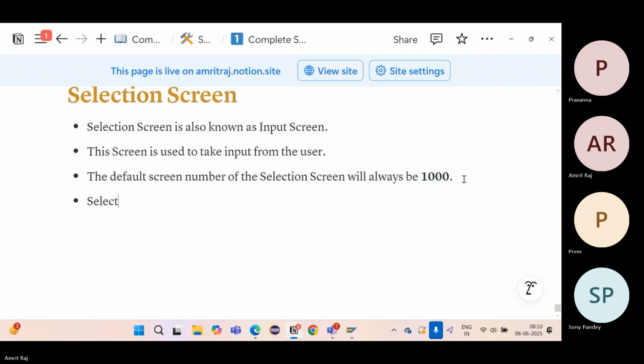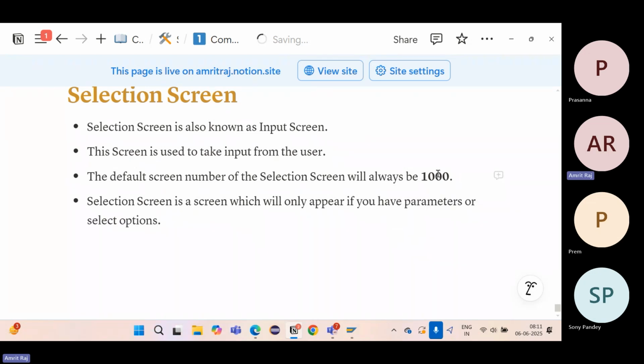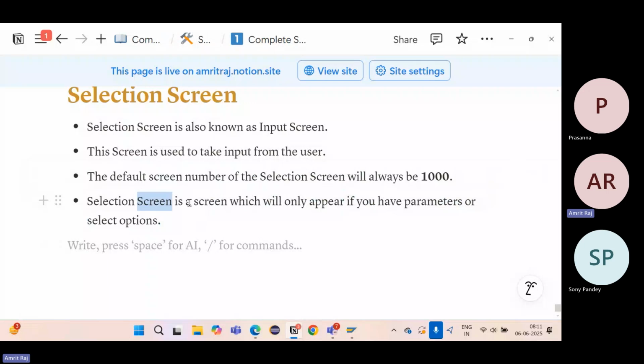Selection screen is a screen which will only appear if you have parameters or select options. Otherwise, it will not appear. So it is one screen which can come or not appear if you are not using parameters or select options, because it is the input screen. Its purpose is to take input.